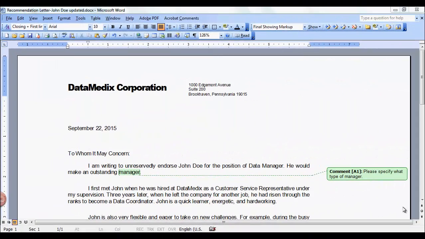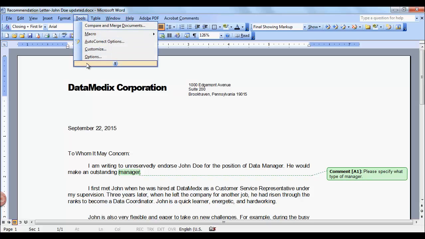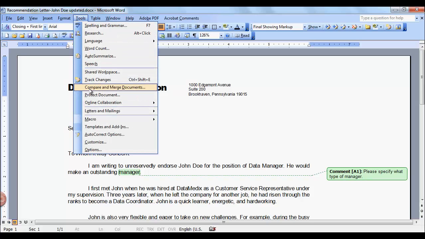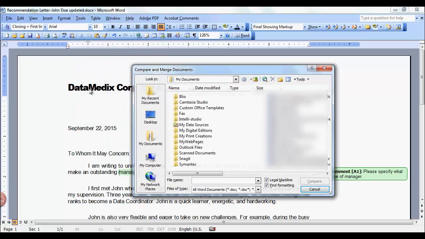Have both documents open in Word. I have the most recent document active. Go to the Tools tab. Click on Compare and Merge Documents. The Compare and Merge Documents dialog box is displayed.